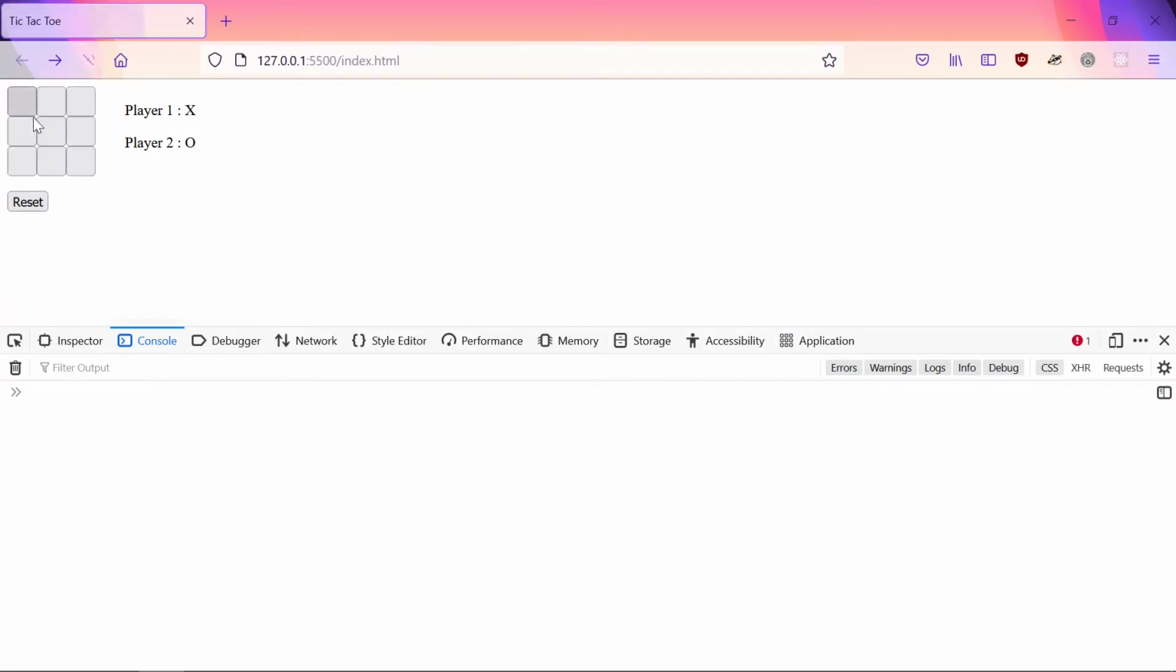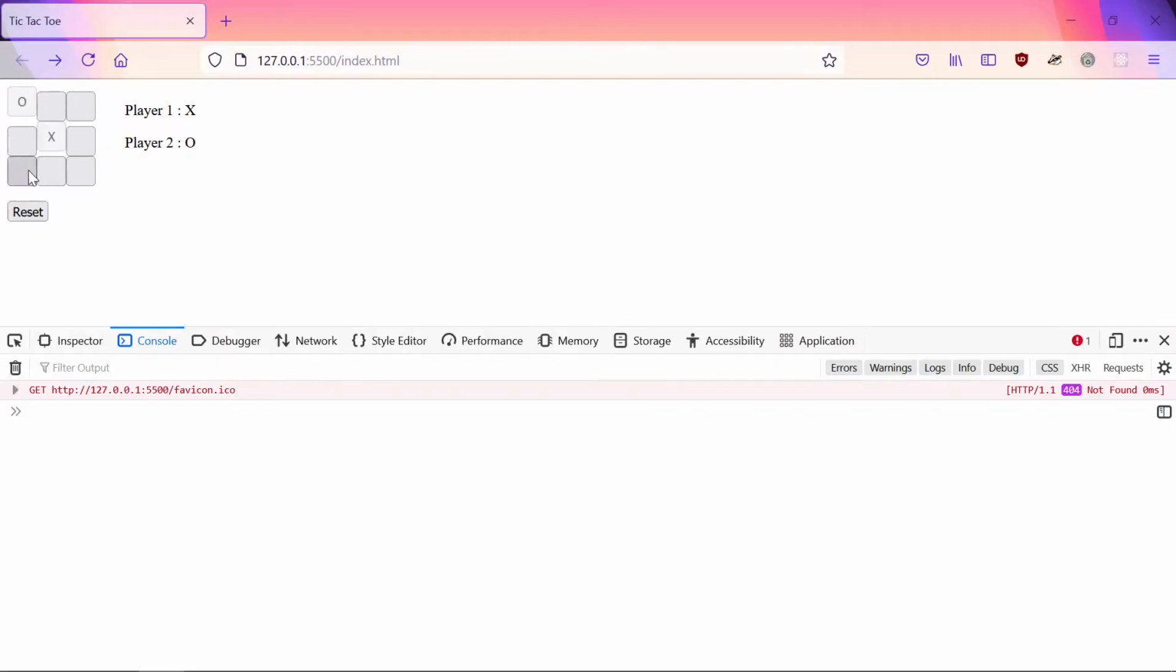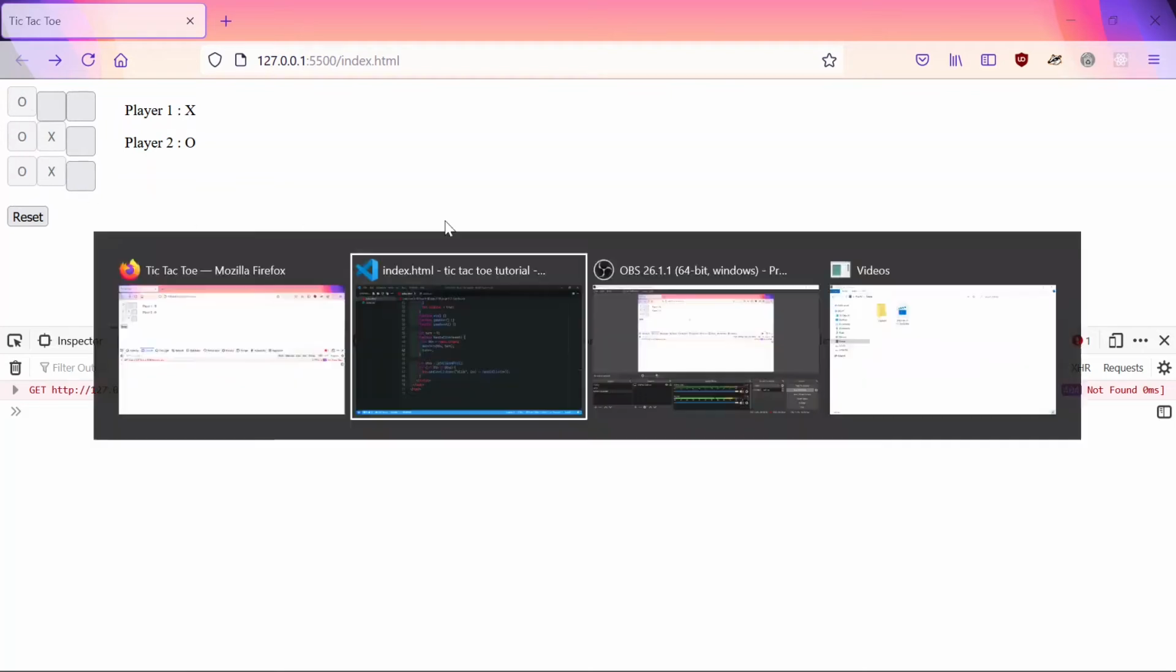There's some issue with the styling. The boxes are going up and down. This is because of the CSS, not JavaScript. We'll handle it later. Now after making the turn, we have to check whether someone has won, like this time.